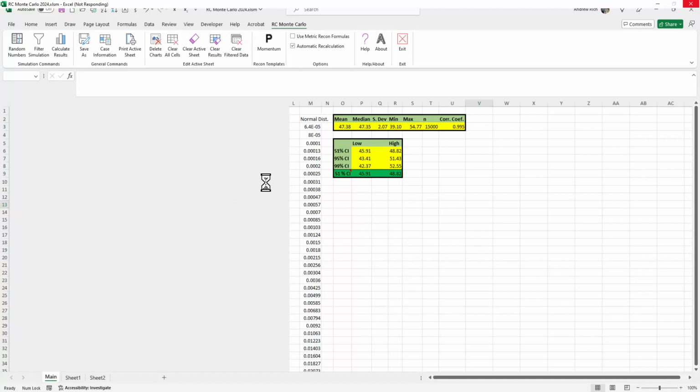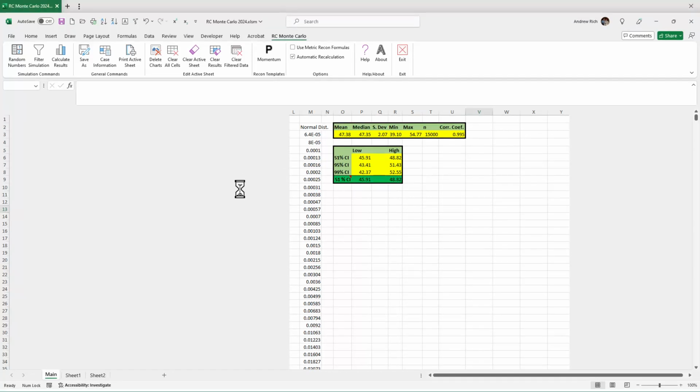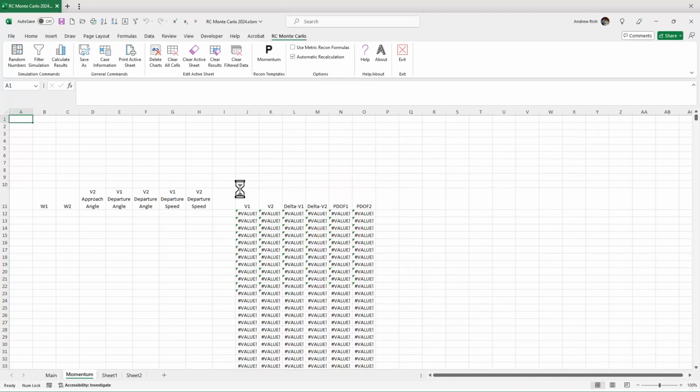All right, the computer did not crash. We have the circle of death over here, but everything's still okay. And there we go. This is where you're going to put your random numbers. And here are your equations for the speed of vehicle 1, the impact speed for vehicle 2, delta V1, delta V2, PDOF1 and PDOF2. We're seeing value errors here because we have no data in for W1, W2, our approach and departure angles, and the speeds. But this all works.